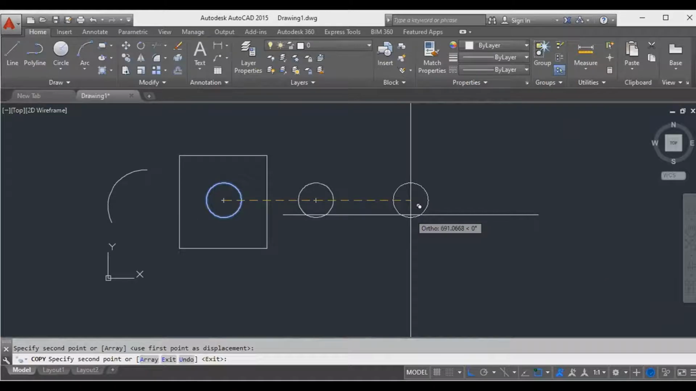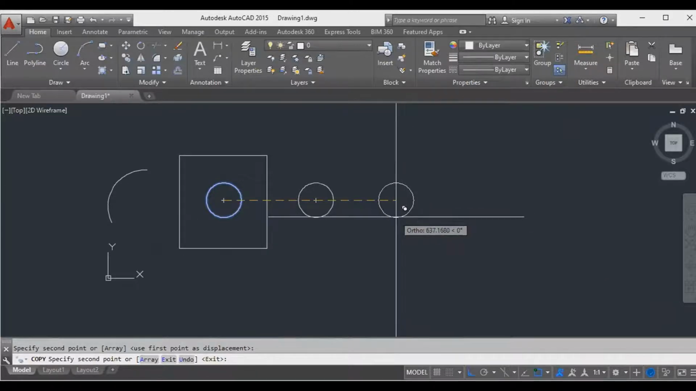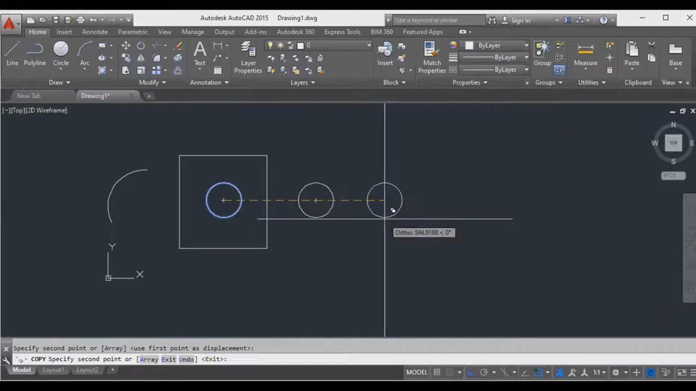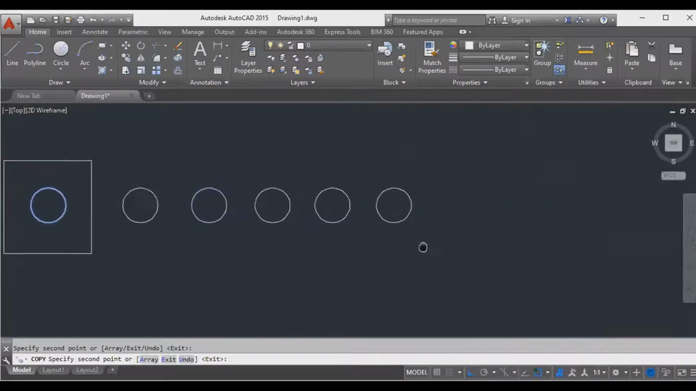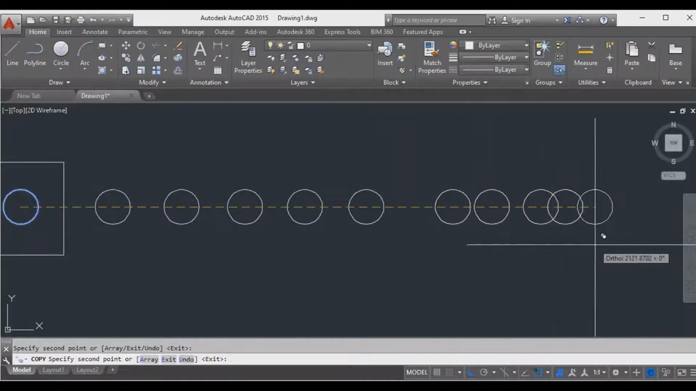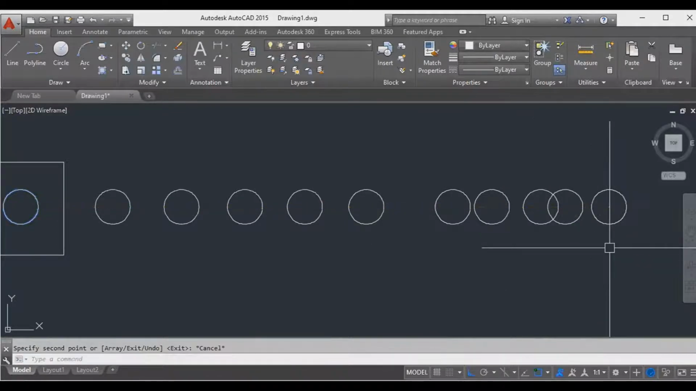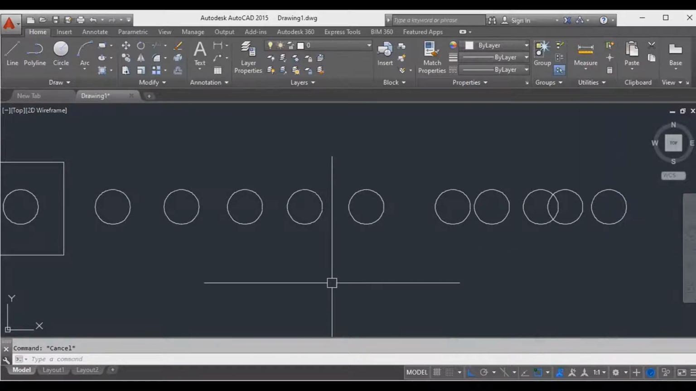Still the object is there. If you want to continue, you can copy one more, again one more, one more. Whatever you want, you can continue. If you don't want to continue, press the escape button and the copy command will end automatically. Okay. So this is the copy command.